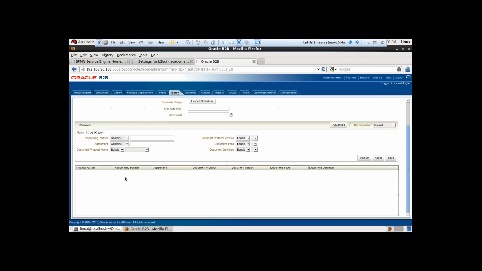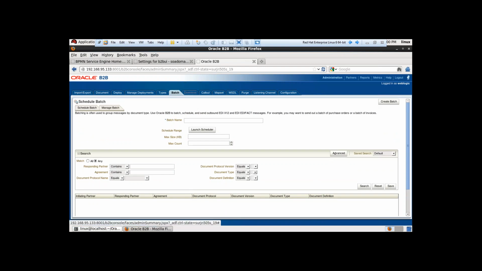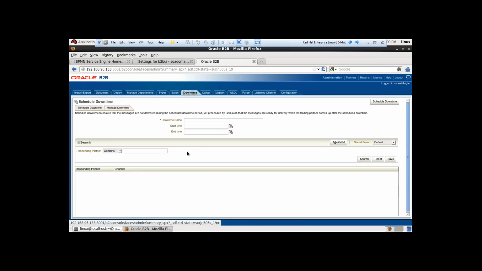Then after you send that, it is going to be displayed for monitoring purposes here only. Then click on the downtime. Schedule the downtime whenever you want, when configuring that batch, to ensure that messages are not delivered during the scheduled downtime period. And you have to process B2B, such as messages that are ready. Then you can search here and monitor like this.